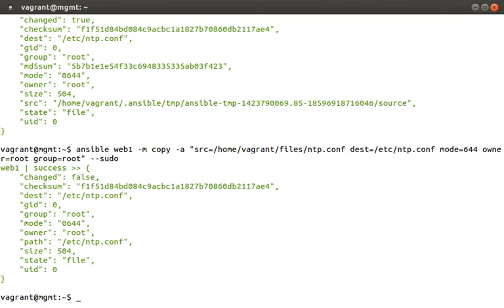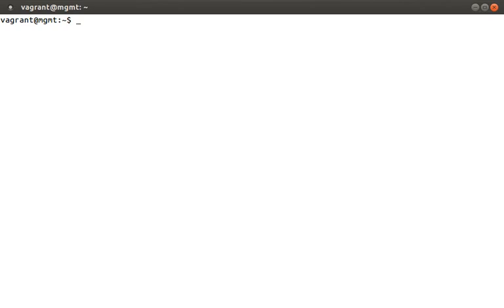So that kind of handles installing packages and deploying configuration files, but what about stopping, starting, and restarting services? Well, there's actually a module for that too. Let's run ansible web1 -m service -a "name=ntp state=restarted". We're using the service module to restart NTP over on Web 1.